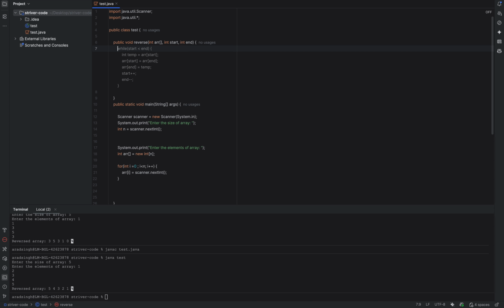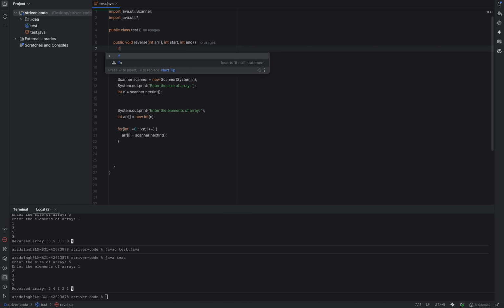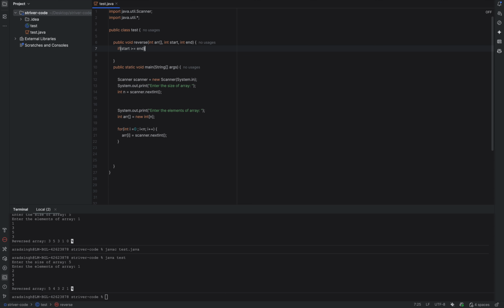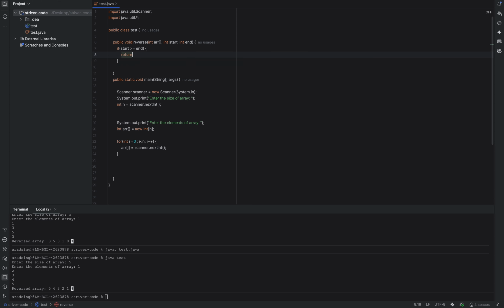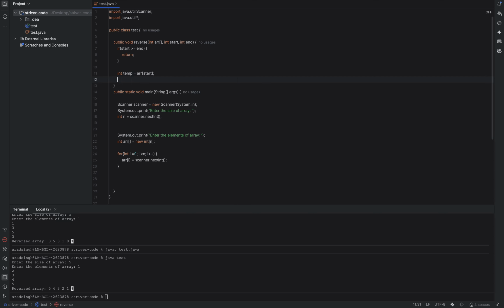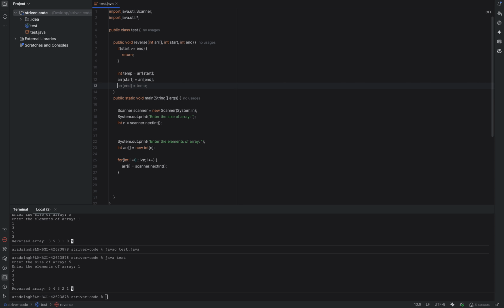and at each iteration we will check if start is greater than equals to end, then we will return simply, otherwise we will swap the numbers. So int temp equals to array of start, and array of start equals to array of end, and array of end equals to temp.